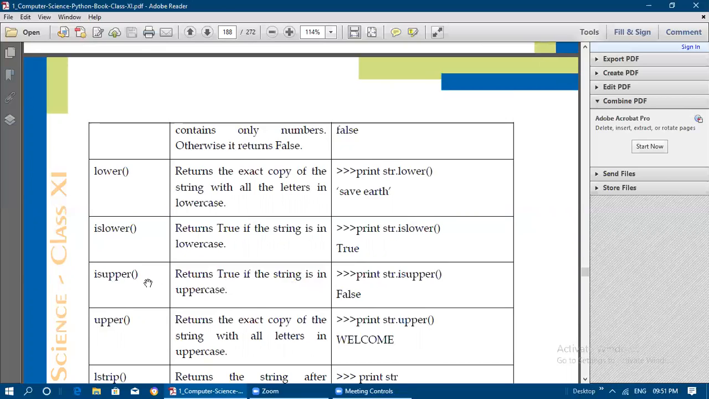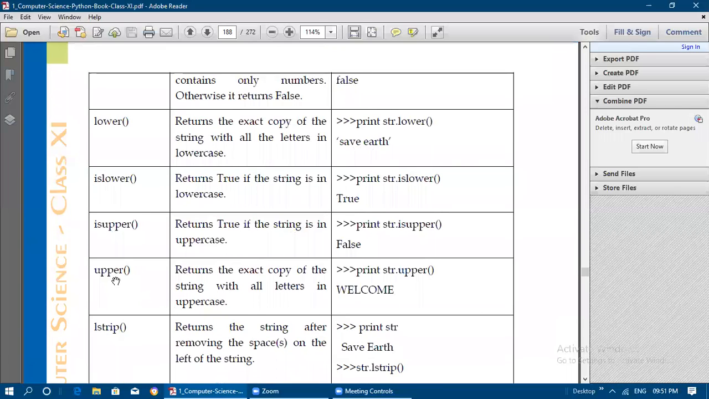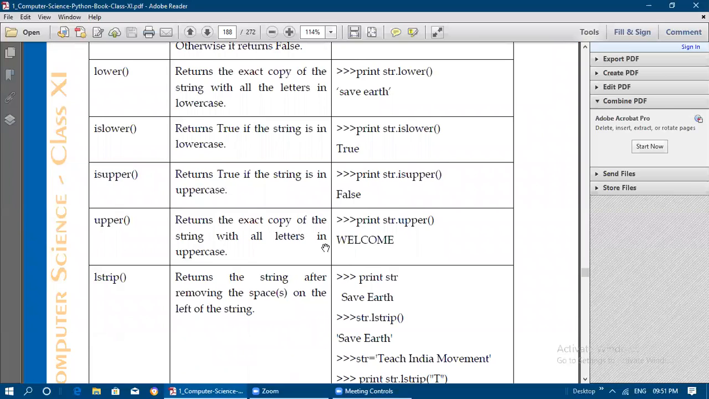And isupper returns true if the string is in uppercase. It is not in uppercase because it was converted to lowercase here. And upper means everything will be converted to upper. So str.upper(): now str has welcome, and that welcome is entirely changed to capital letters. It returns an exact copy of the string with all letters in uppercase.